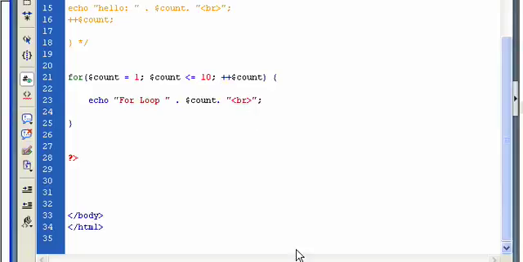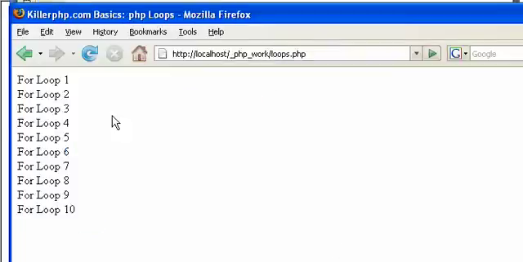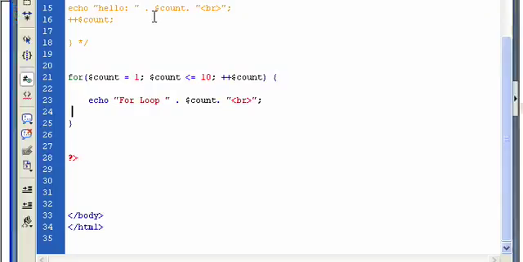So let's save that, and we're going to take a look at it in action. And here we go, for loop 1, 2, 3, 4, and so on. So again, whether you're using the for loop or the while loop is really a question of taste. Some people prefer while loops, other people prefer for loops. I'll leave it up to you to play with both, and over time, you'll probably choose one or the other for most of your work.